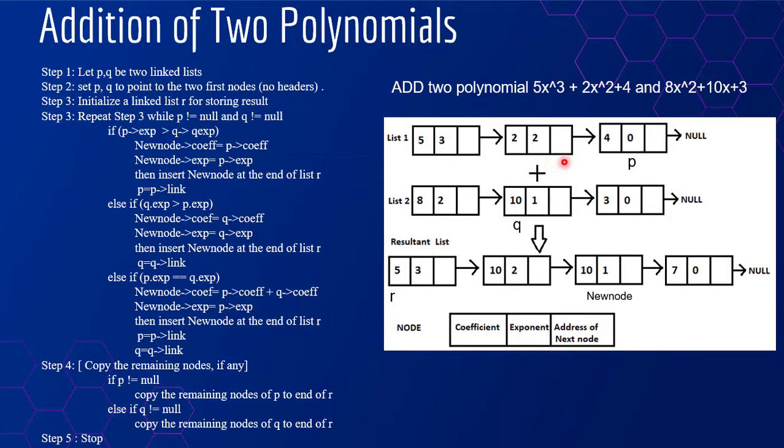Now P will be here and Q will be here, and we compare these two. P is not null and Q is not null, so is P's exponent greater than Q's exponent? No. We go to the else part. Is Q's exponent greater than P's exponent? This time Q's exponent, 1, is greater than P's exponent, which is 0. So now what do we have to do?